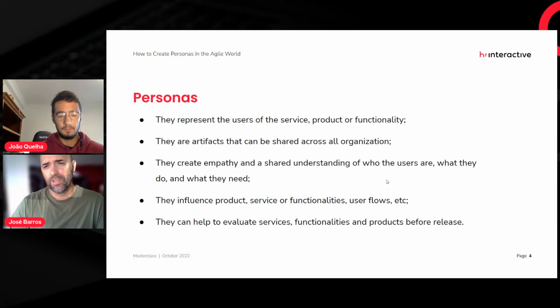These personas can influence the products, the service, and the user flows, which can be different from persona to persona, and they can help us evaluate the service or product or functionality before it's released. We can test with representative personas from real people to see if we are going the right way.